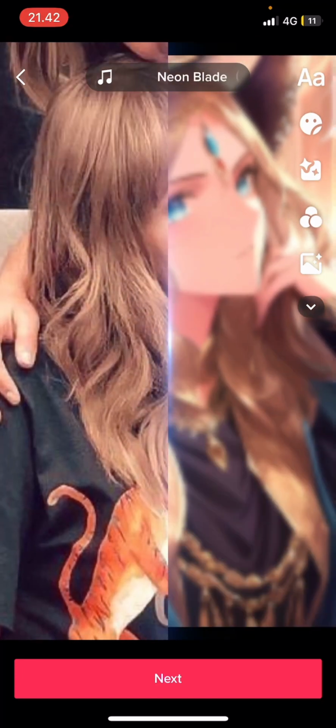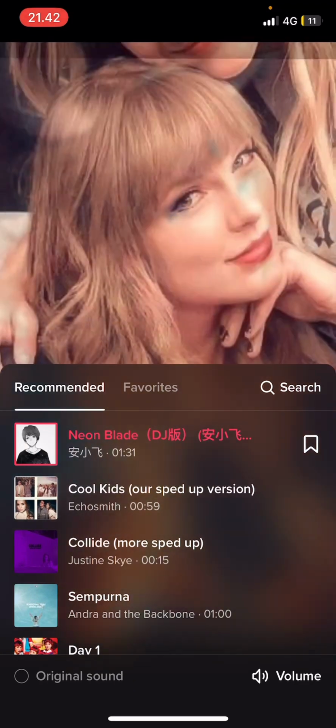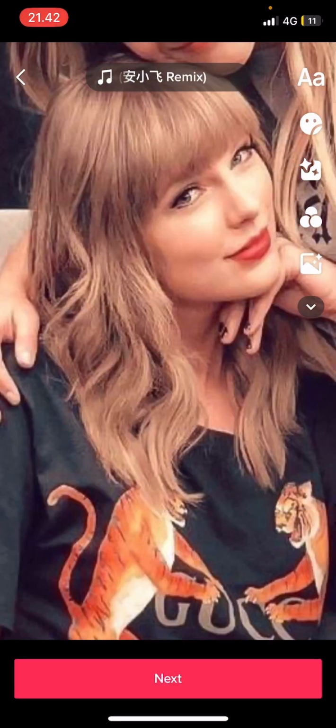And I think also on the music tab, you can change it if you do not like the song that the template gave.